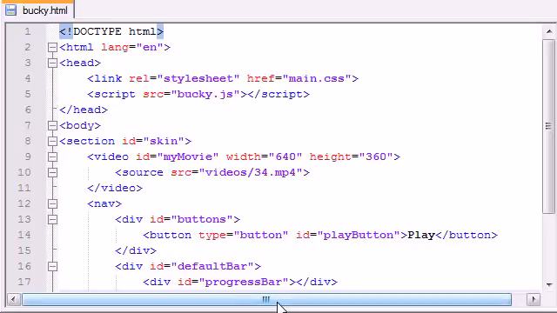Alright guys, welcome to your 29th HTML5 tutorial, and in this tutorial what we're going to be doing is styling through CSS the look of the video player. So we're not going to be making it work or anything like that, but we're going to be making it look awfully pretty.